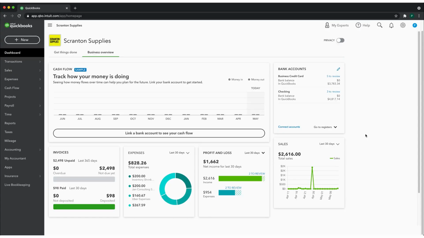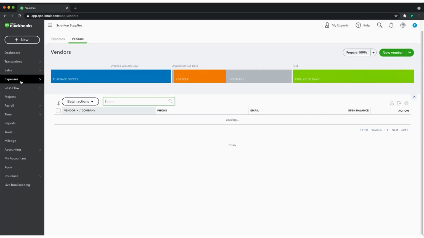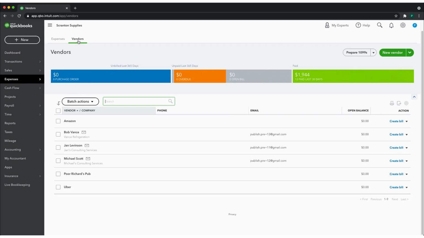All right, so the next thing we want to take a look at is the expenses section. So let's go ahead and head over here to the expenses section. And let's start here in the vendors tab. So any of your vendors would be listed here on the system. So you can see I've already got a number of vendors here in the system.